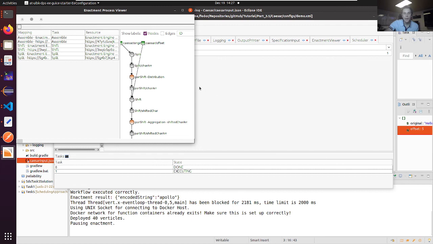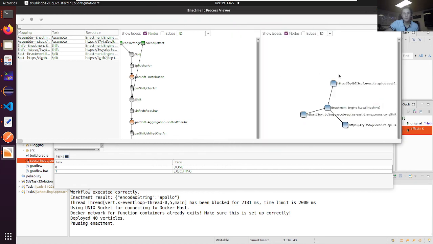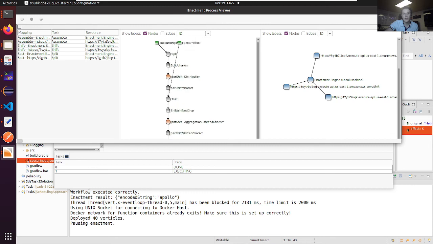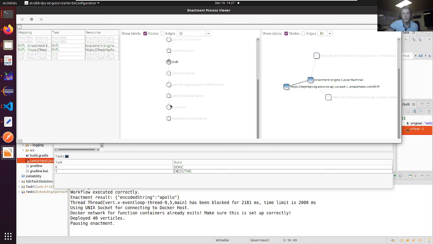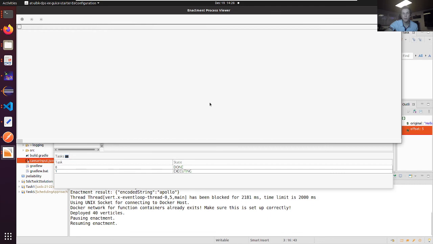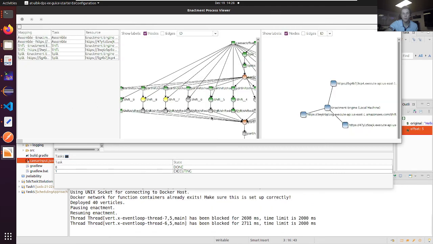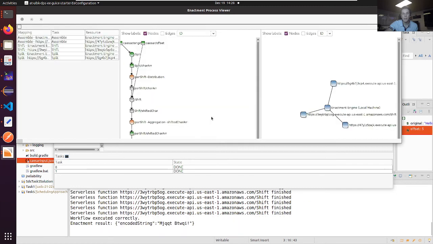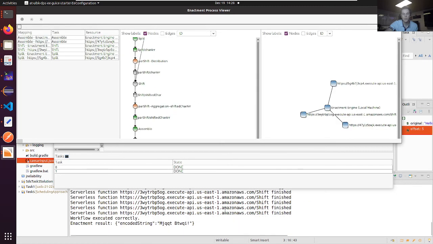So here we are. And now if we look at this, you see we again have more resources. And in this case, we have two options for split. We have two options for shift, and we have two options for assemble. And Apollo will just choose one of them for the enactment of each function. So if we go play, you see we have much more parallelism, and then we are done, and this is the encoded string.